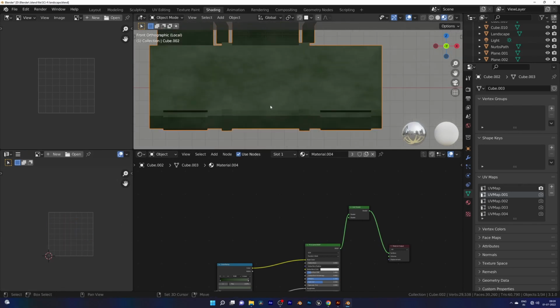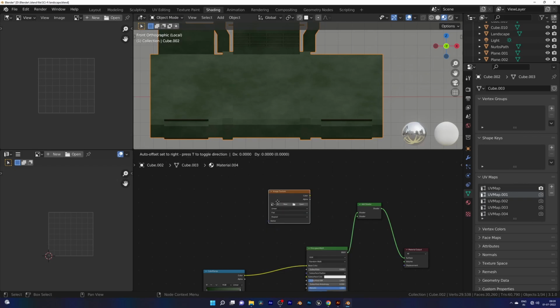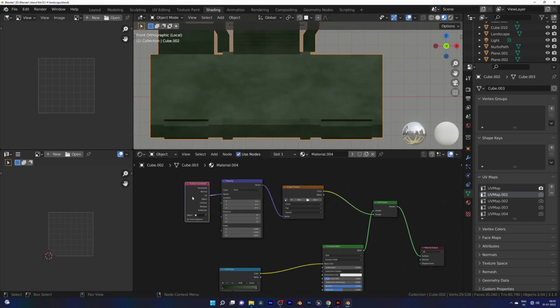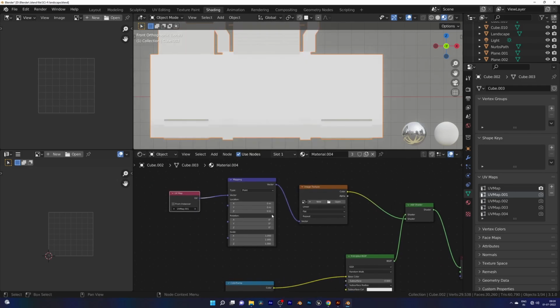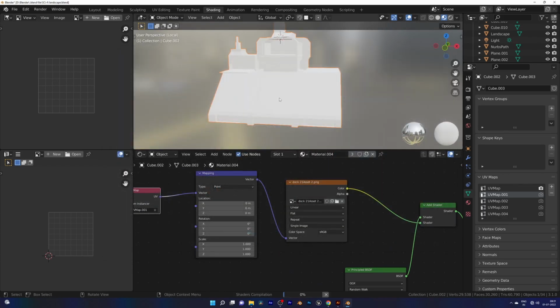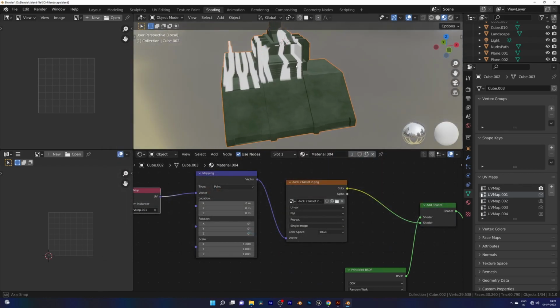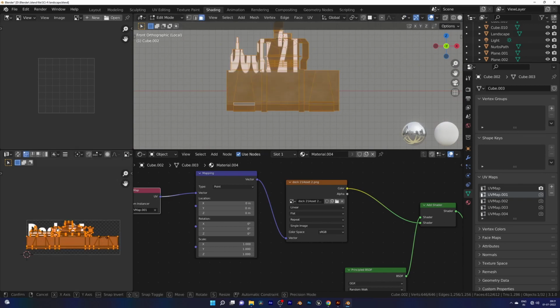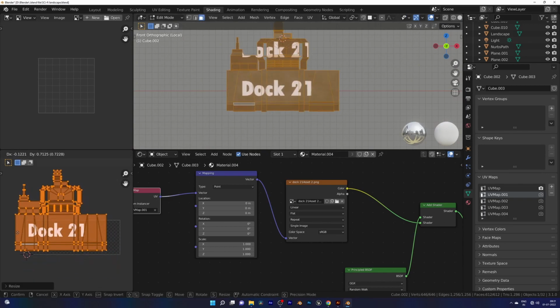So add an image texture with Node Wrangler, enable Ctrl T to bring the mapping in the texture coordinate node, replace your texture coordinate node with your UV map node and choose the UV map you just unwrapped, and add your image. Cool. We have details. In edit mode, scale your UV and place the texture where you want it.